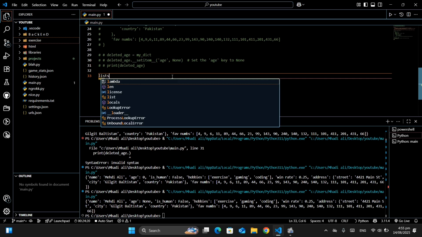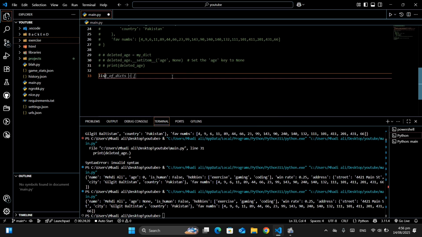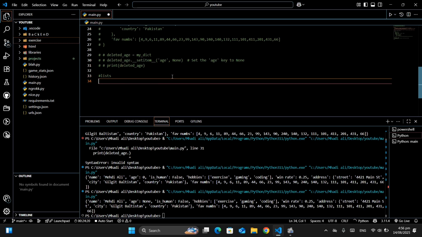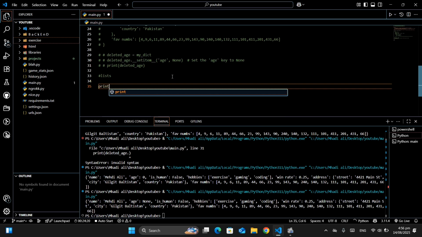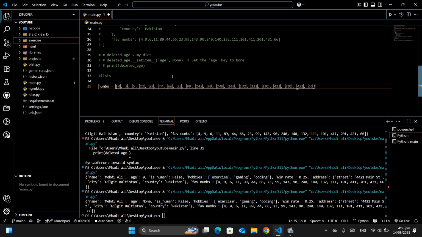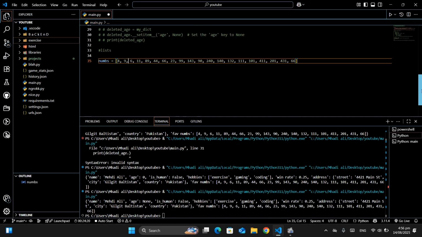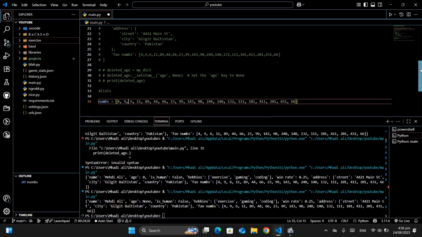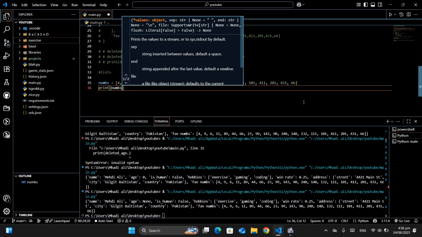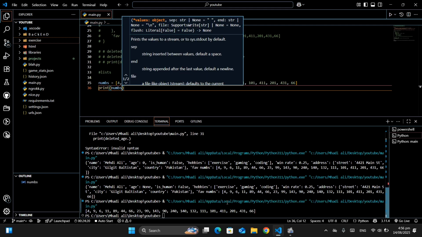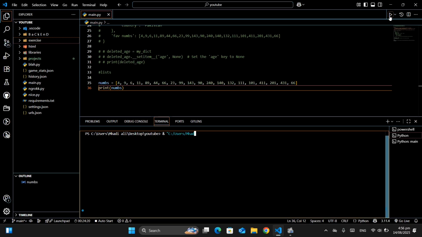That's all about dictionaries. Now let's learn what a list is. A list is an array; array and list are both the same. So let's make an array of some numbers. This is a list. If we print that, you can see it's returning the entire list, or the entire array.